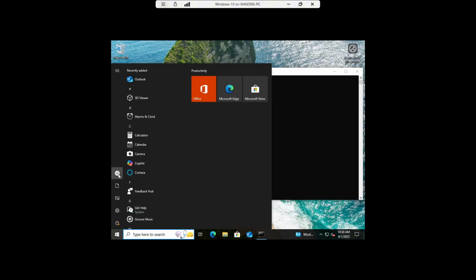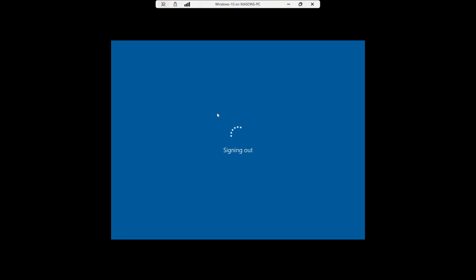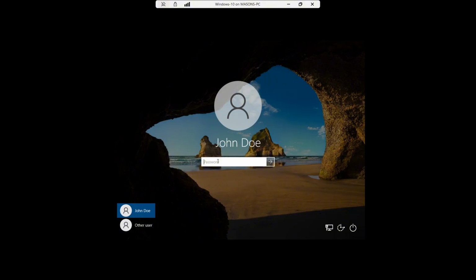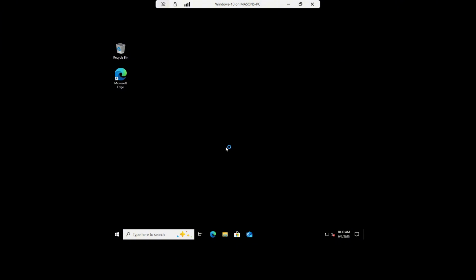Alright, sign out. So the gpupdate actually just pulls the policy, the group policy configuration that we just did from the domain controller, and applies it. So we just log out and log back in. It's black right now. I wonder what happens.